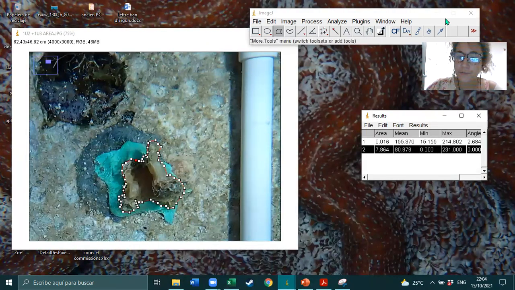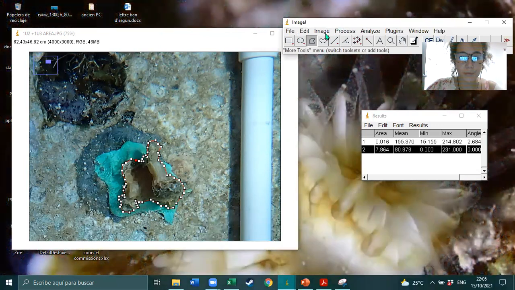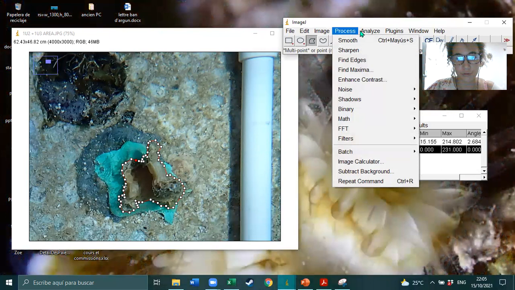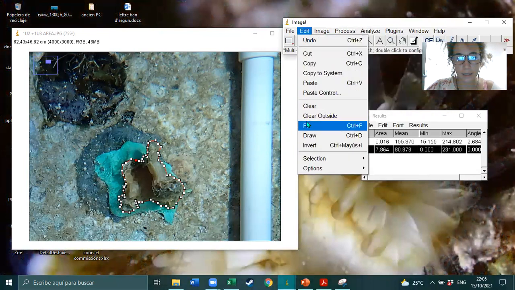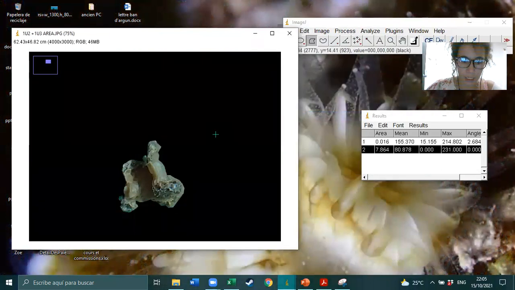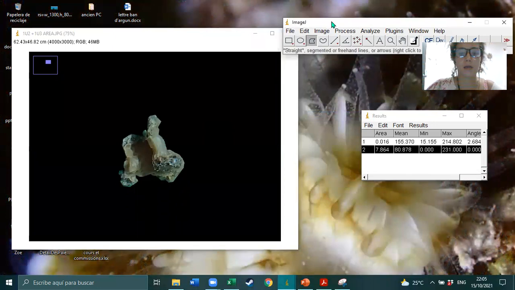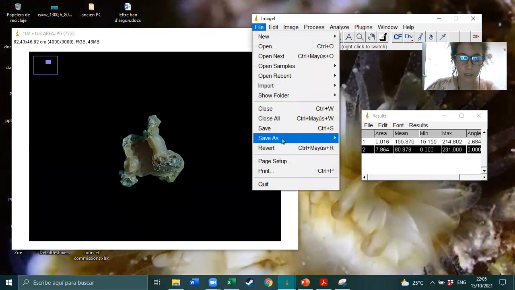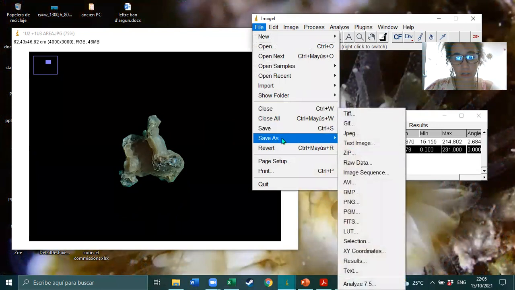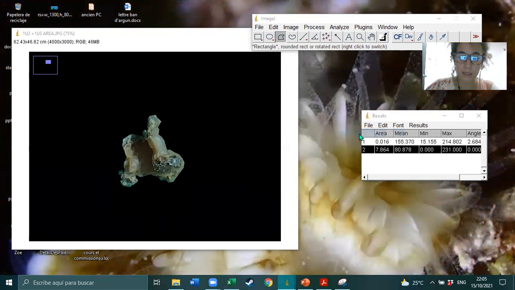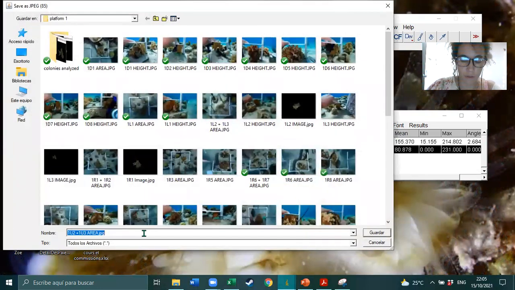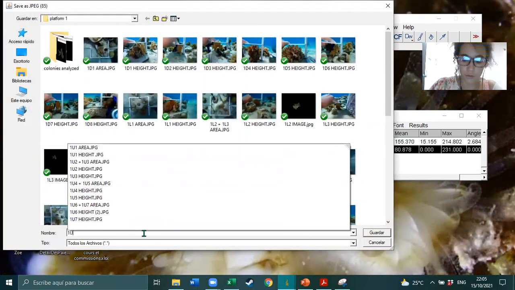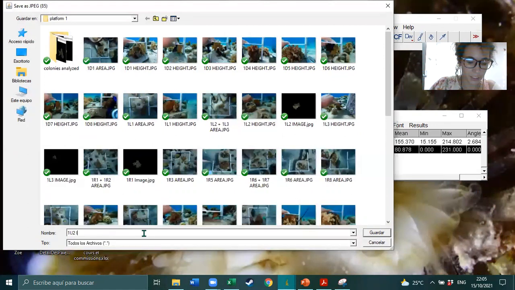Now, to be able to work more easily, we will be clearing the rest of the image to just have the colony. So we do Edit, Clear Outside, and then we have our little colony alone. We want first to save a really good HD image of the colony. So we do Save as JPEG, and then you save the name of the colony, 1U2 image, and you save that in the folder.